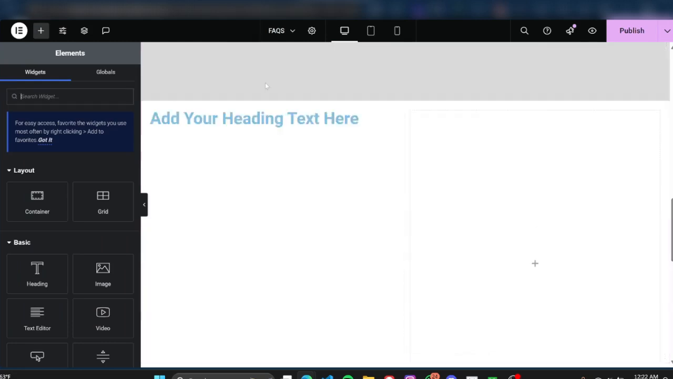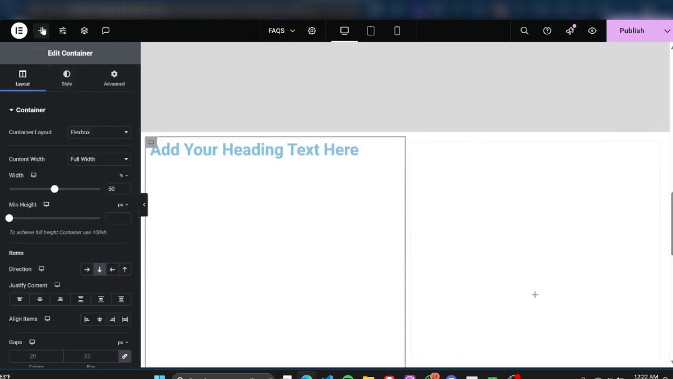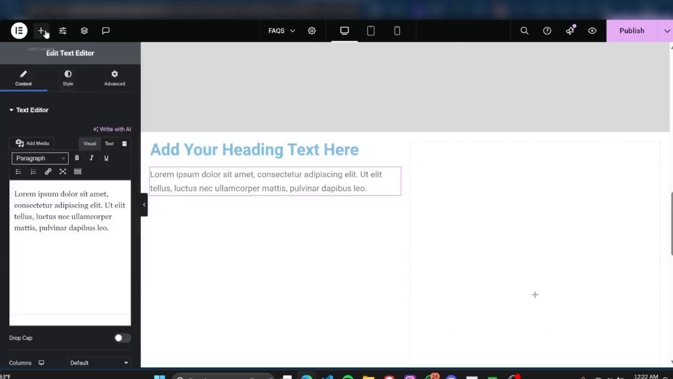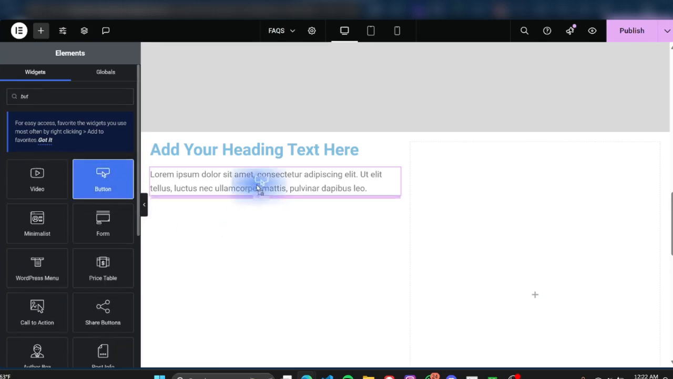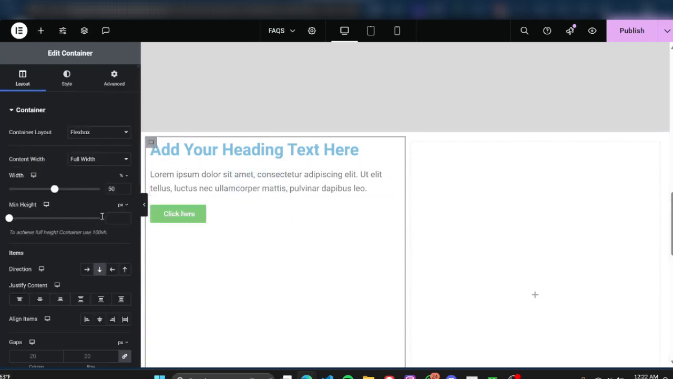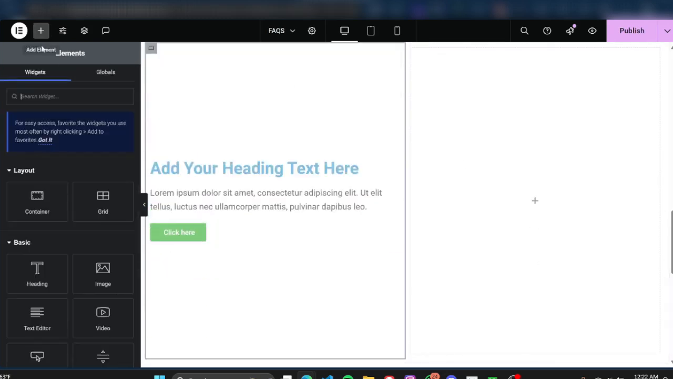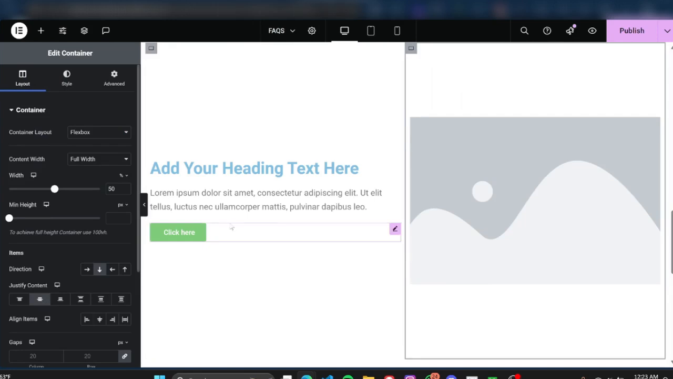Let's go back. Let's make sure this container is going down. All right, let's add some text, and let's add a button. Boom. I'm going to put all this in the center so you can see it a little bit better if I scroll down. And let's just say on this right side, I just put a image. Again, I'm going to put this in the center.